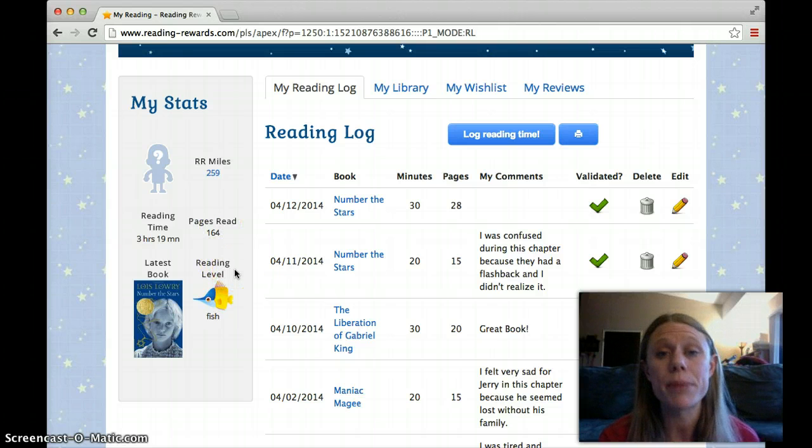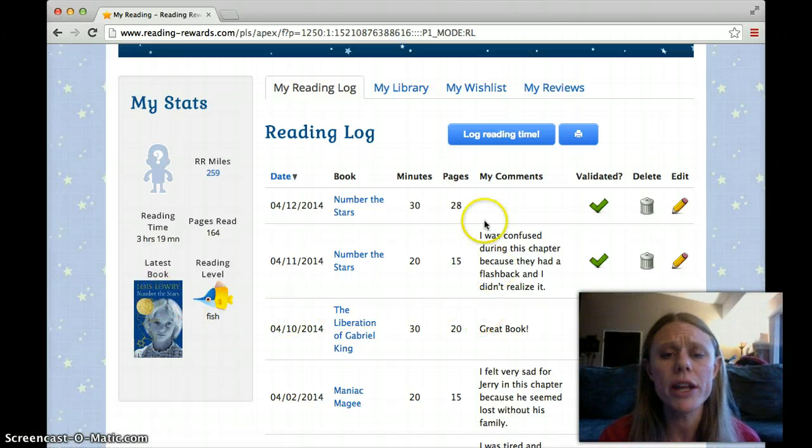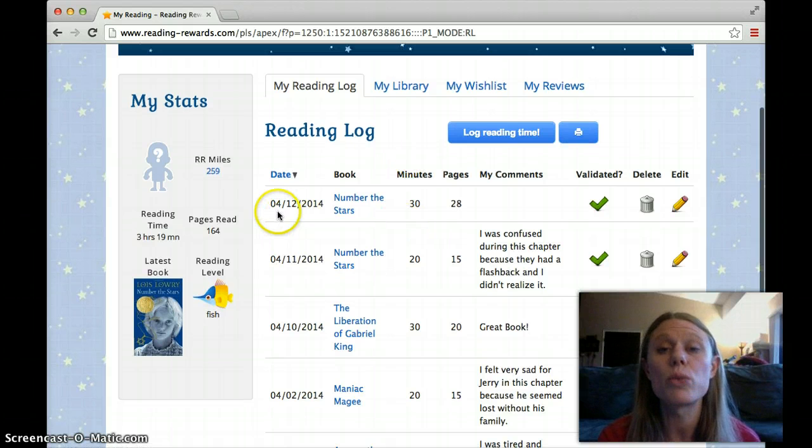This is not based on skill level or grade level. This is based on the number of minutes that they have logged and then the book that they are currently reading. So this child is reading Lois Lowry's Number the Stars. Then to the right, you will see under My Reading Log that it lists all of the reading that they have done, the date in which they read, the book they were reading, the minutes, and pages.